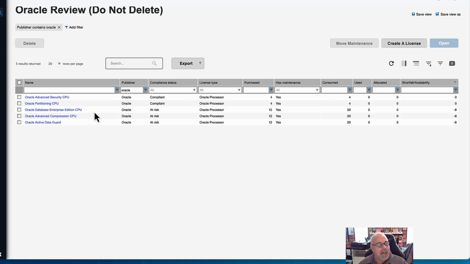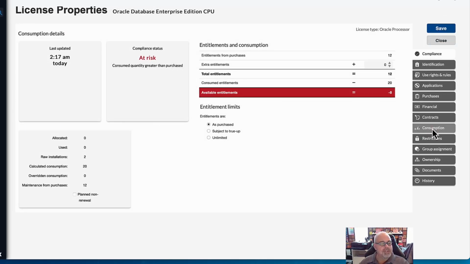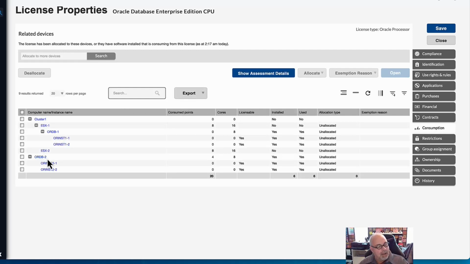As we look at these last 3 licenses, they appear to be at risk. Each one of those, there were 12 purchased, and there being 20 consumed, leaving us at a risk of 8 processors per license there. Let's open that up and see if we can investigate. I'm going to open up the database license. If I navigate to the Consumption tab and look at the bottom, I see I have my Oracle DB2, which was a standalone computer with 2 Oracle instances on that, and it appears to be licensing correctly.